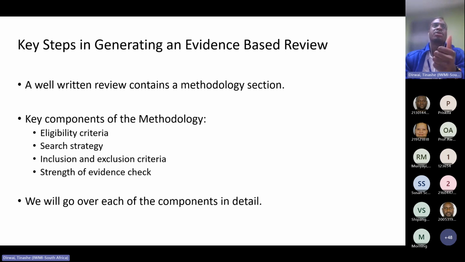A well-written review has a methodology section, like I mentioned, and the key components of that methodology are the eligibility criteria, search strategy, inclusion and exclusion criteria, and you do a strength of evidence check on the body of literature that remains after the inclusion and exclusion criteria. Let's go through each step in detail.